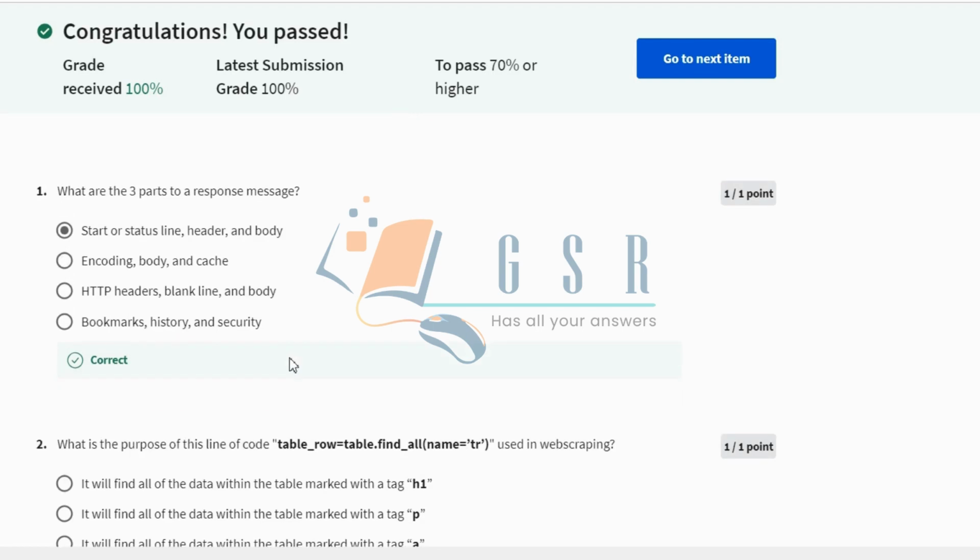So the first question is: what are the three parts of a response message? There will be a start or status line, header, and body. Here we are talking about the API request, how we can do it, and we can have the status line, header, and the body, and those will be the considerable values that we have in the response message.